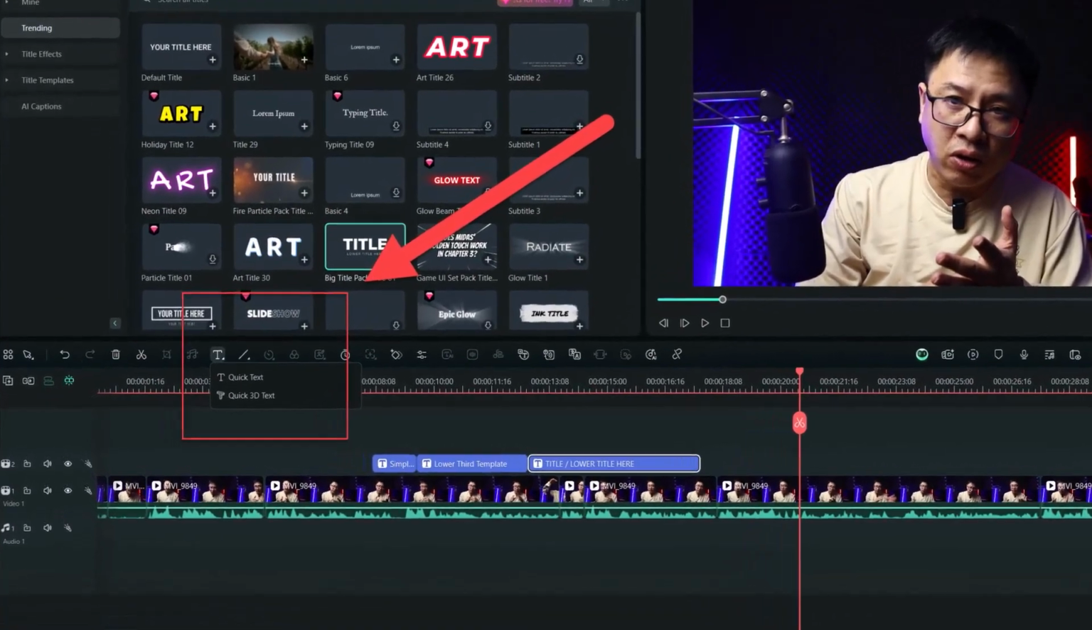For me, I normally use the quick text option to add a simple text on the screen. Just show the text on the screen with some animation and maybe a sound effect. So it is simple, and sometimes at the beginning of my video, I will add a title or maybe an opening title with some kind of preset and text on it.